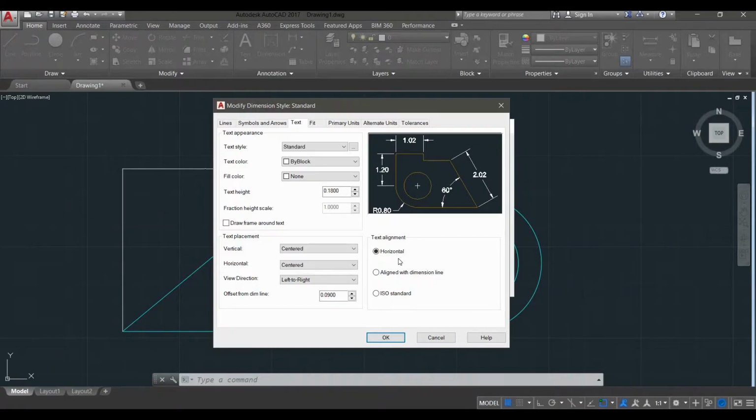Because when you choose horizontal, it kind of creates a space here, wherein you need more space if you have a stacked dimension. So you could go for aligned, but for me, the best text alignment that's provided by AutoCAD is the ISO. I prefer ISO just because of the alignment of the angle or the radius dimension. So if I go for ISO, there, it is horizontal.